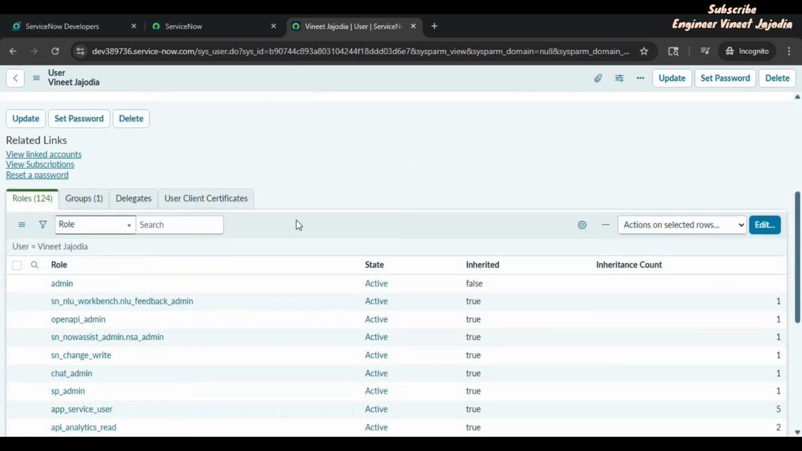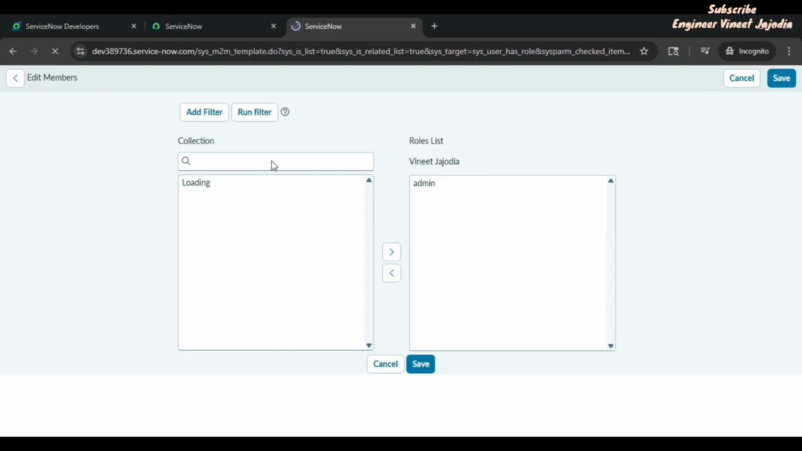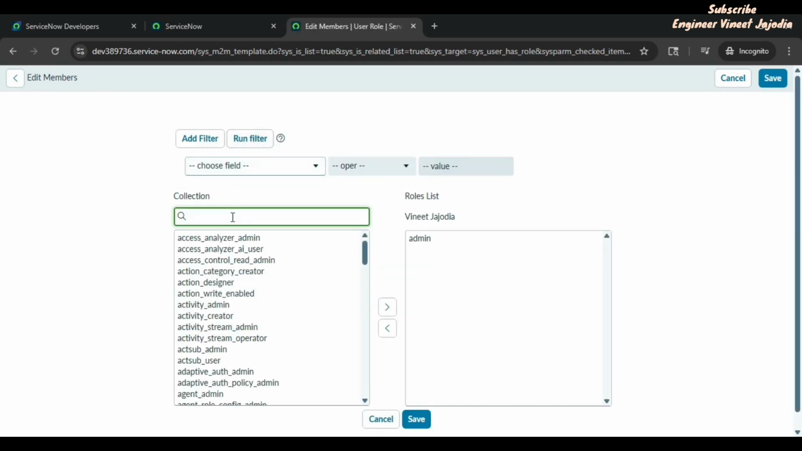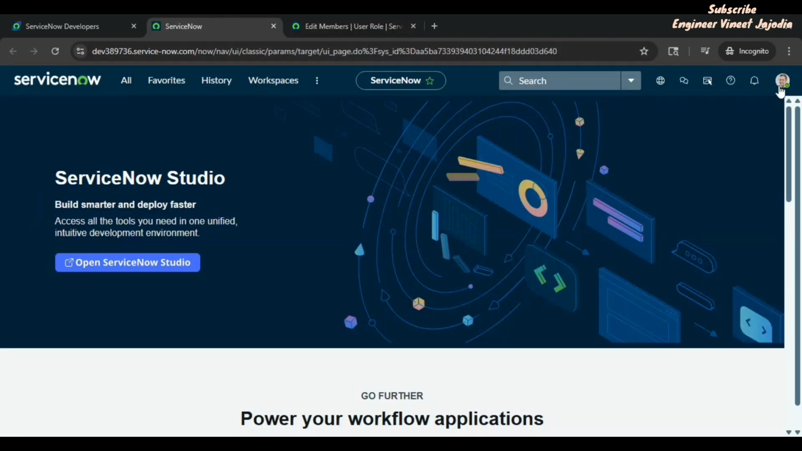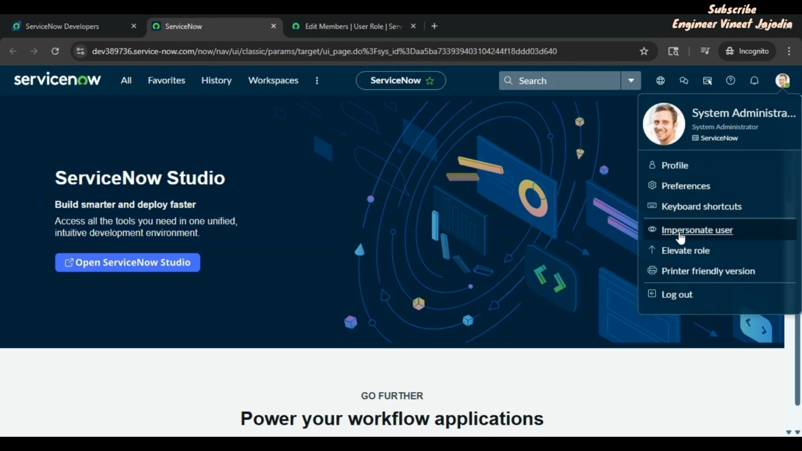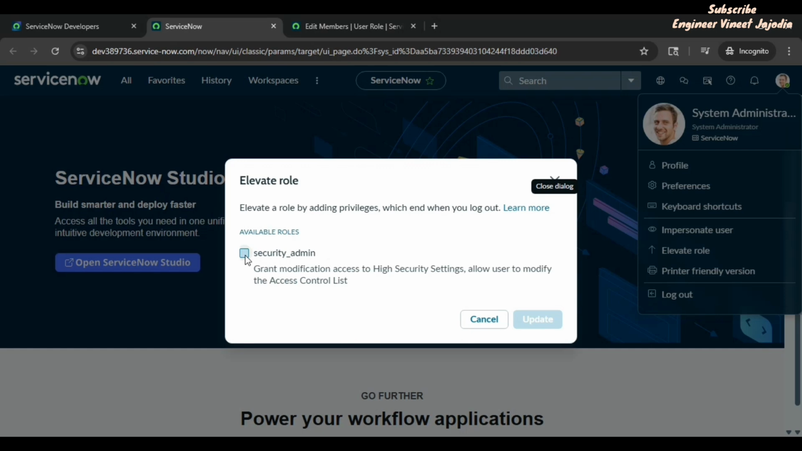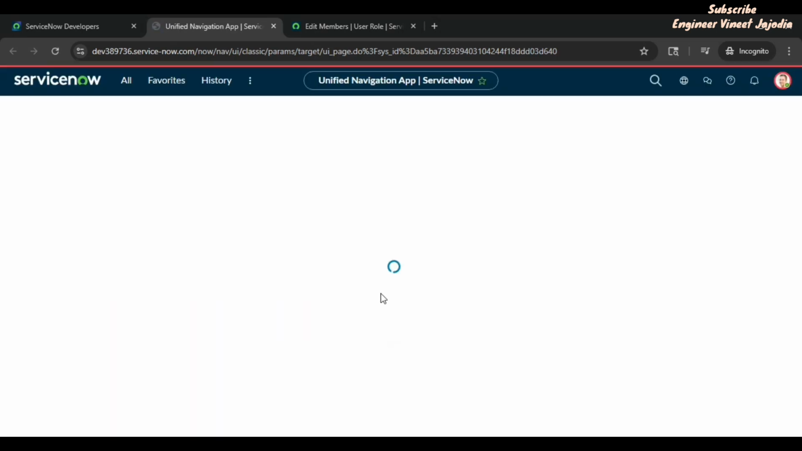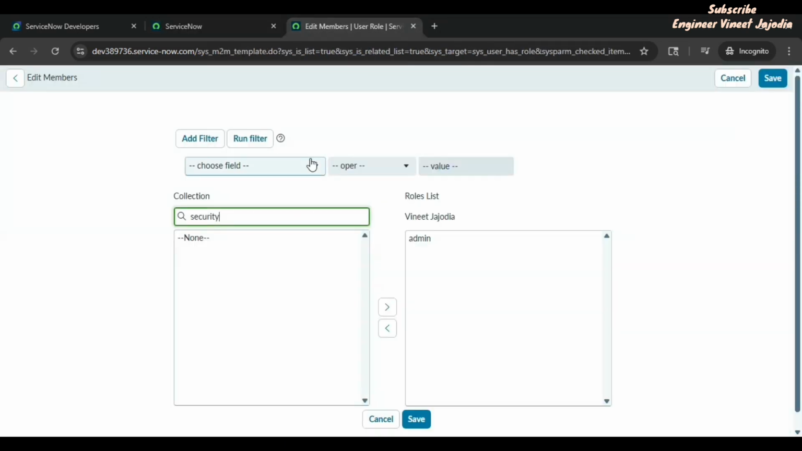So let's quickly go back to that page again. Click on the edit button, type security, and now you can see that the security admin role is not available. We have to elevate roles. So click on the profile icon and click on elevate role. Click on this checkbox and update. Okay, now let's go back to roles and refresh this.